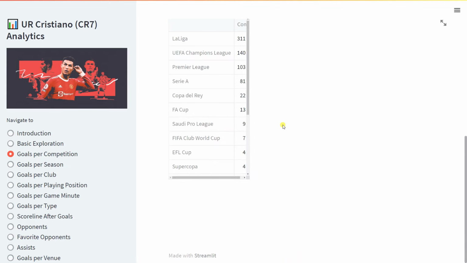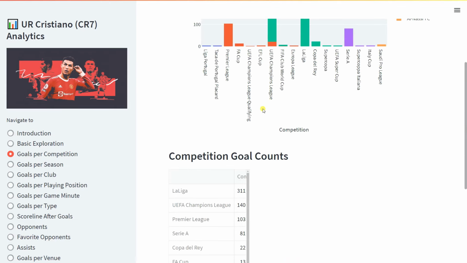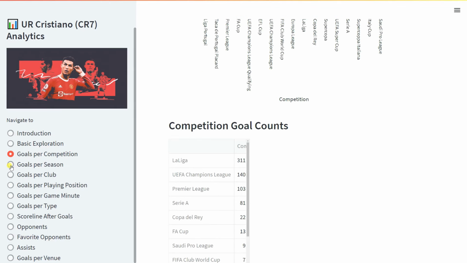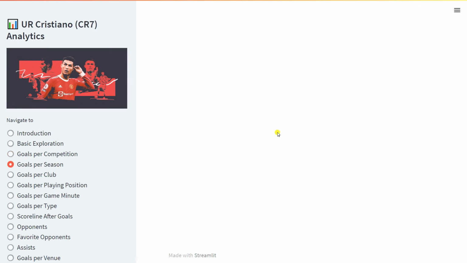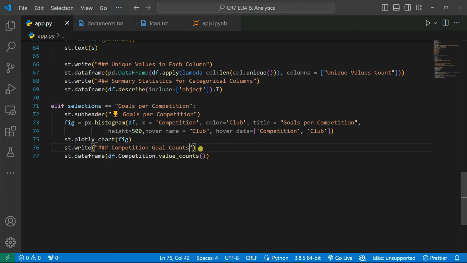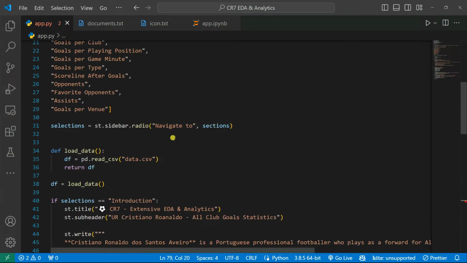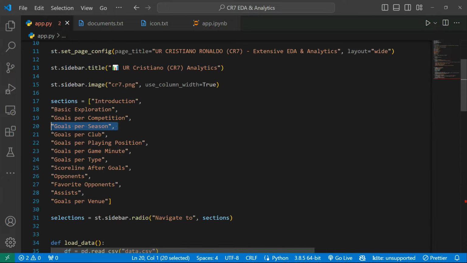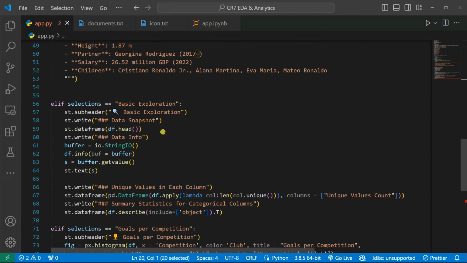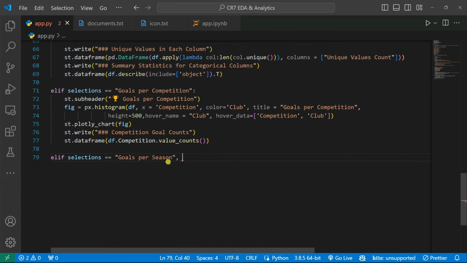Now that part is done. Now you can go to goal per seasons. So let's go here and add another thing. Let's call df selections equal to goal per seasons. How many goals CR7 scored in a season. Okay, fine. You can also use the histogram here as well, you can also plot the histogram.